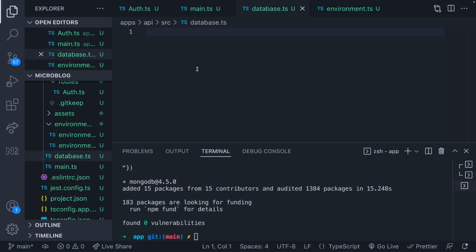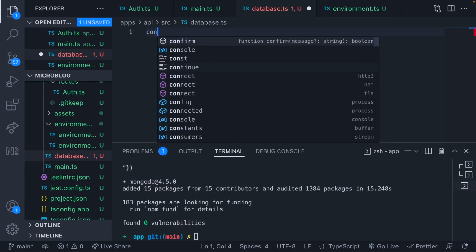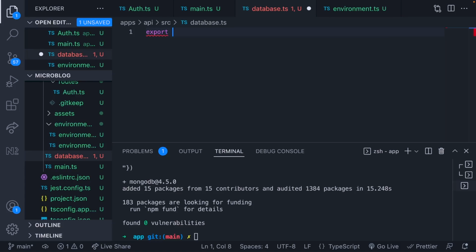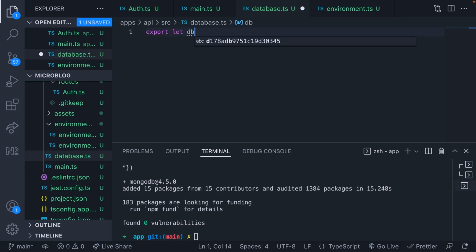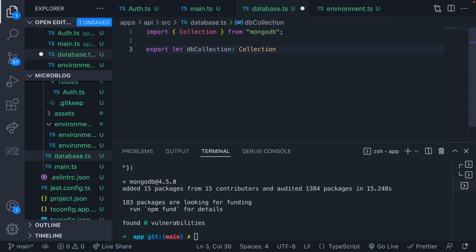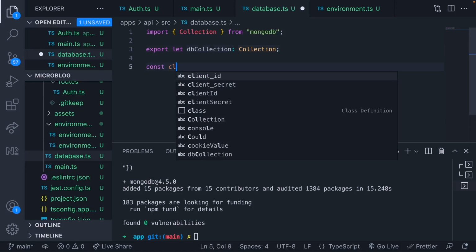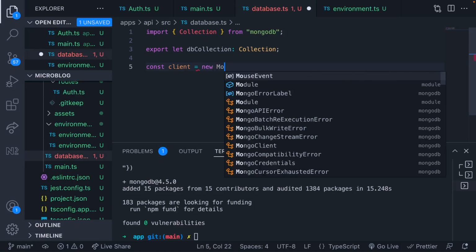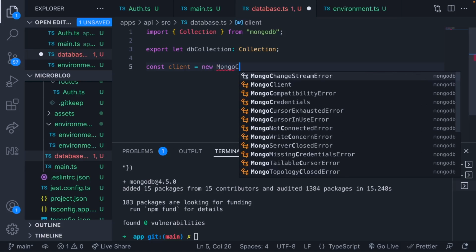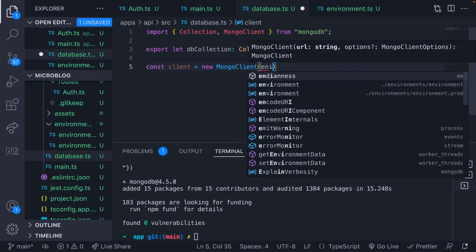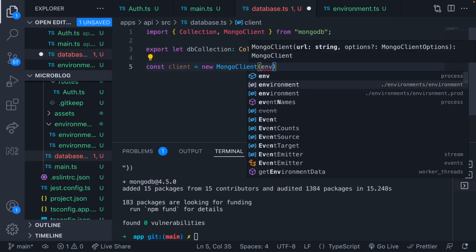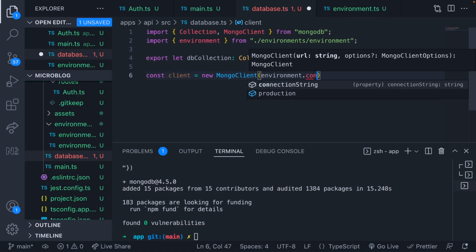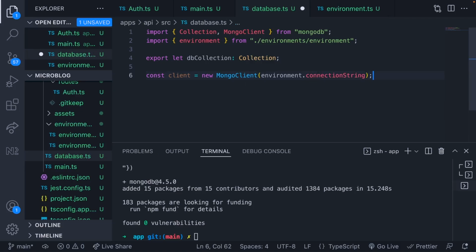Okay, and what we're going to do is export from this file a collection. So we'll just say db collection is a MongoDB collection type, and we're then going to create a client which is equal to a new Mongo client, and it wants the connection string inside this function as well. So we'll say environment.connection string, and that should be all we need to do to create the Mongo client.